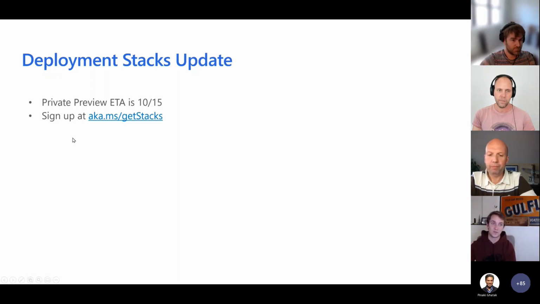If you'd like to sign up, if you haven't already, you can go to ak.ms/getstacks and fill out some information in that survey. We will follow up with you to get a GitHub URL or a GitHub alias to add you to a private repo, so you can get the documentation and the PowerShell commandlets for the private preview.